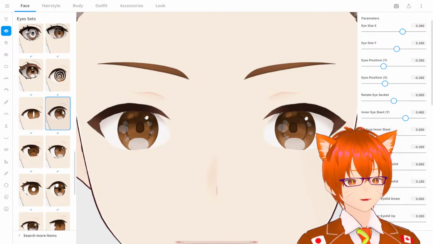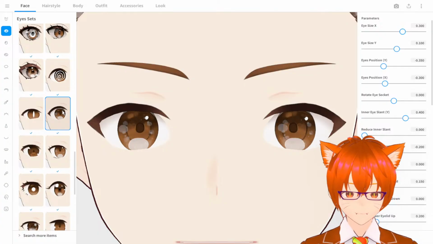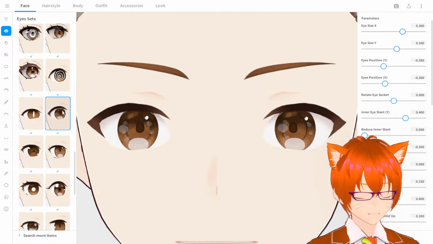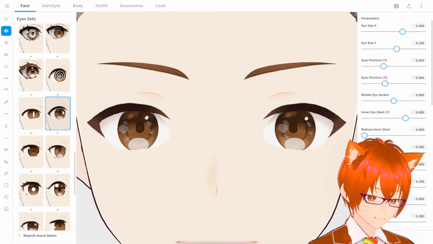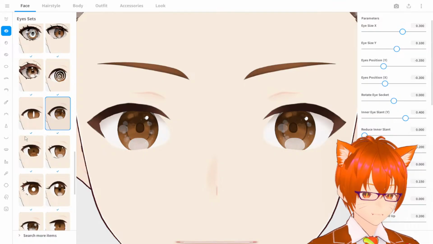So I think for this week, I'm going to start a model's face. Start with the eyes. I don't know how far I can get, or if I can even finish just the eyes.